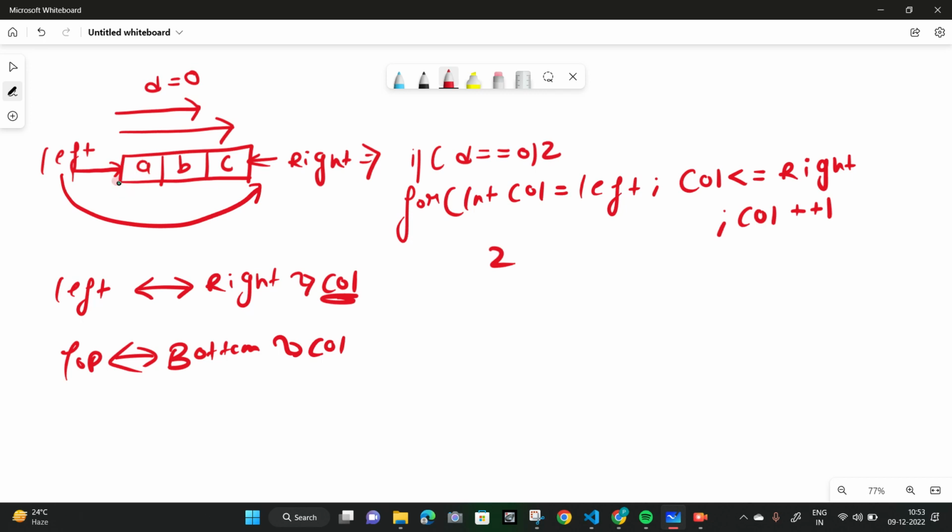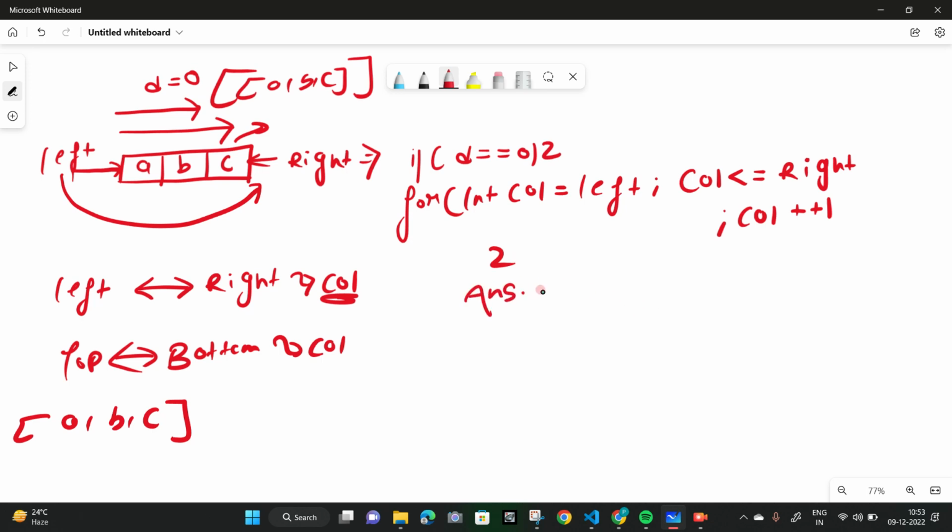Since we need to print these elements in a new matrix, we need a matrix that should print as a comma b comma c. This is somewhat like 2D, right? A comma b comma c. So what we will do is push back every element. This is our new array in which elements are going to get pushed back. The original array name was, let's say, nums1.